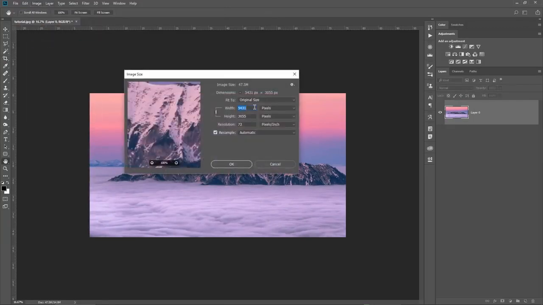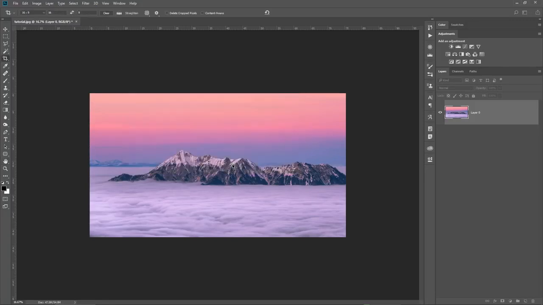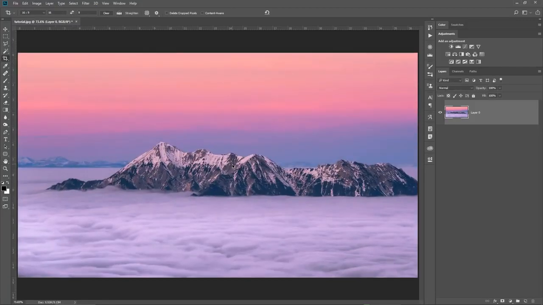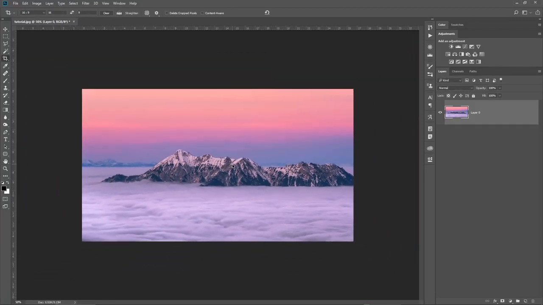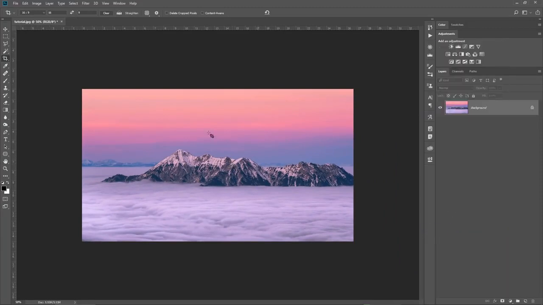After I crop my image, I also want to resize it to 1920 by 1080. This is just to work faster, and it's also a good resolution if you want to use the final animation on Facebook, Instagram, or any HD video project.